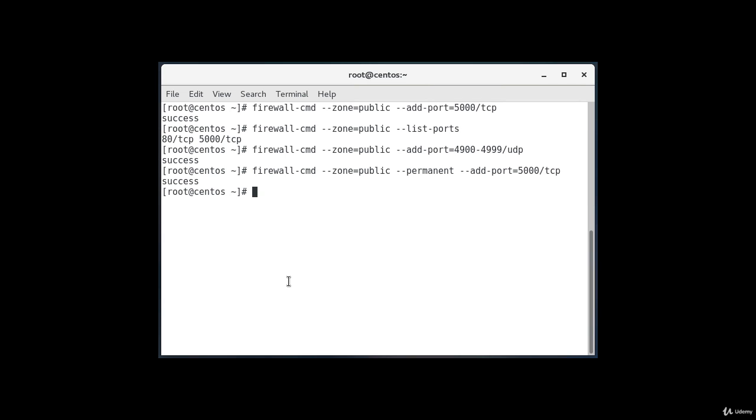And the second one will be firewall-cmd --zone=public --permanent --add-port=4900-4999/udp.